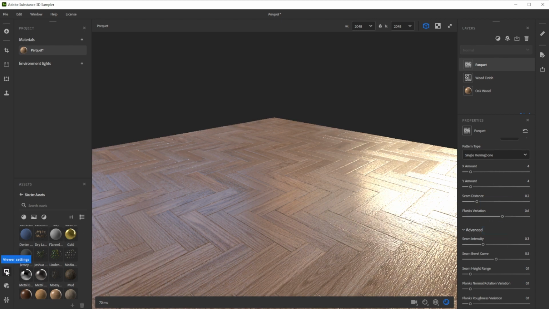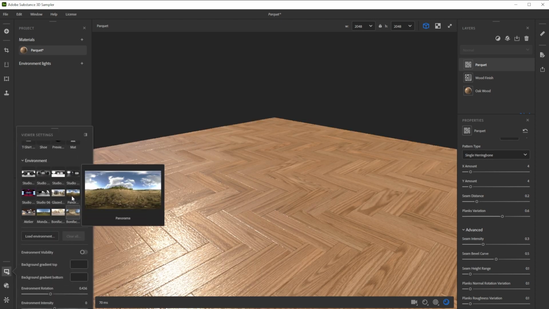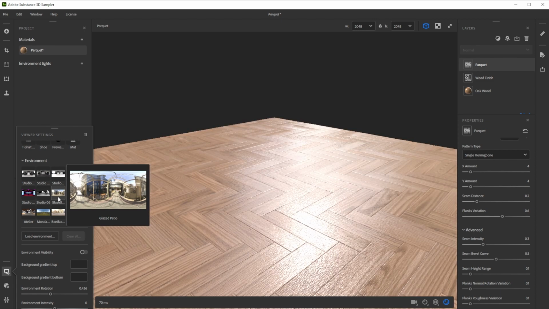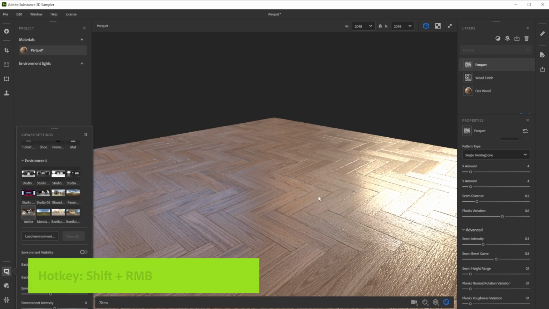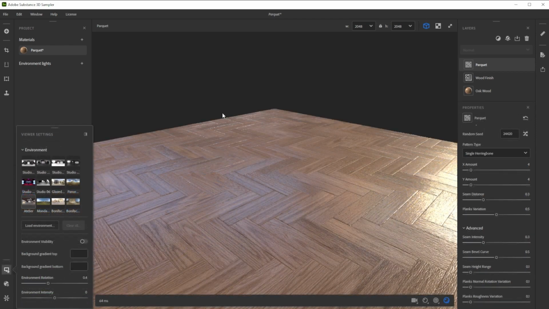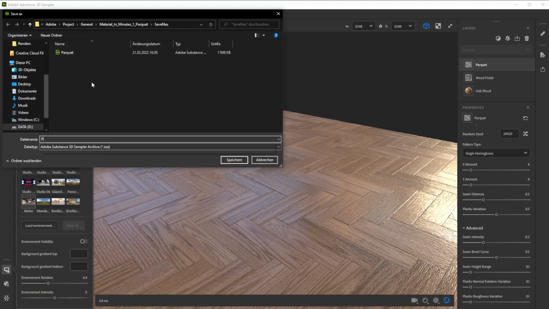To check the result in different lighting conditions, we can choose between several different environment lights. Because this is an indoor surface, let's choose Atelier. With Shift and right mouse button, we control the environment rotation. Here's our final result. You can save this setup as sampler archive to tweak the layers at a later time.